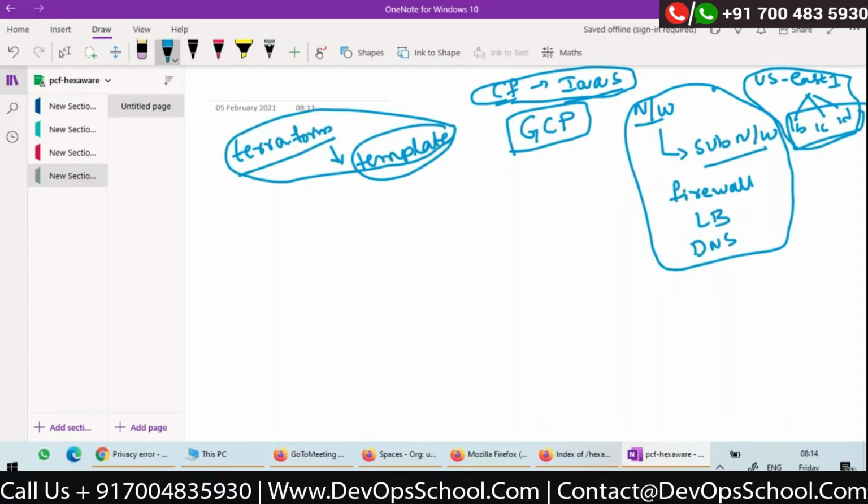If this is my laptop, the first step I will do is install Terraform on my laptop. Then, once I install Terraform, I need to download the Terraform templates given by Pivotal and execute them. These templates will create all the necessary stuff on, let's say, Google Cloud, right?